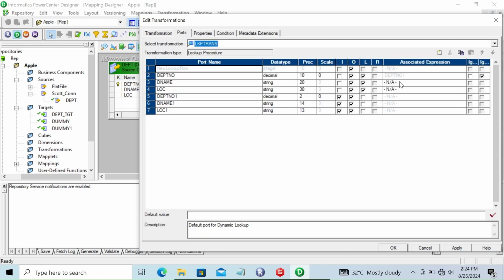After that, the next is let's go to the ports. When you enable dynamic lookup, you can see we need to do the association of the port. So this DPT dname comes from the source. This dname that comes from the source goes to the lookup dname, and this lookup record goes inside there. So this is the lookup column, and this is the source. Now let's click on apply.